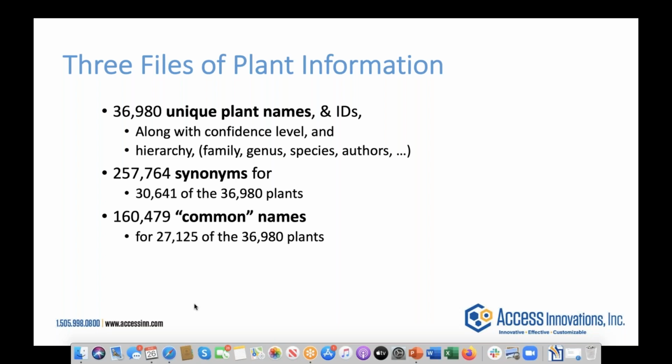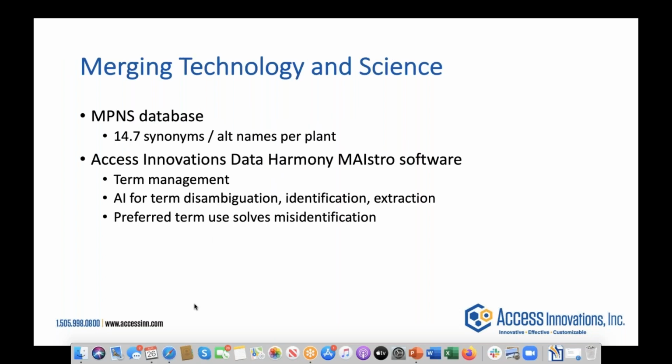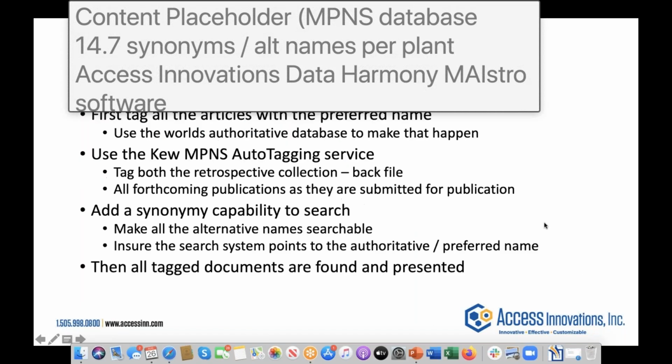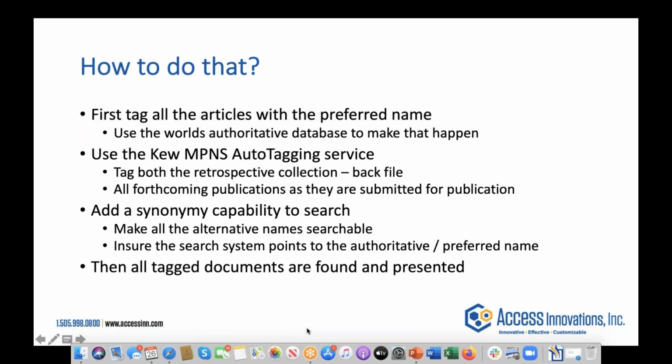And so what I know from my garden is not necessarily what somebody would call it in a different nation. With all those synonyms, which could be called alt names or non-preferred terms, we wanted to come up with some kind of a thing that would manage those terms and use the Access Innovations artificial intelligence for term disambiguation, identification, and extraction, so that where people could use the full preferred name, we could have the term use and solve misidentification. So how are we going to do that?